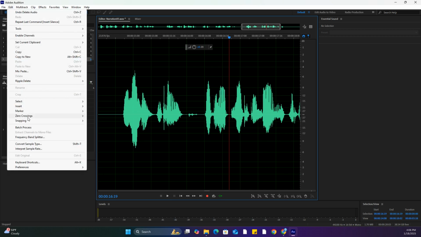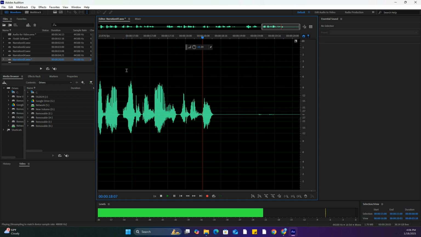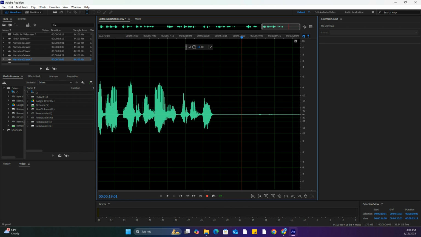Edit Zero Crossings. So here we go. We can adjust it inward so that the boundaries would be closer, outward, further apart, and so forth. We'll just say inward. And let's see how that sounds. Remember, you can open up multiple files at once. Good enough for this exercise.